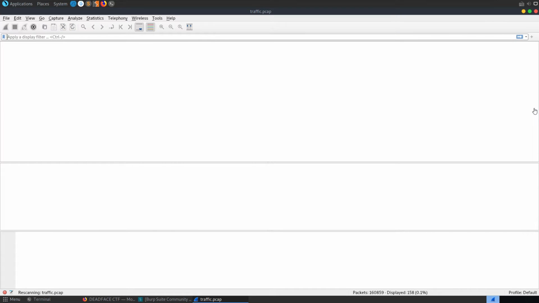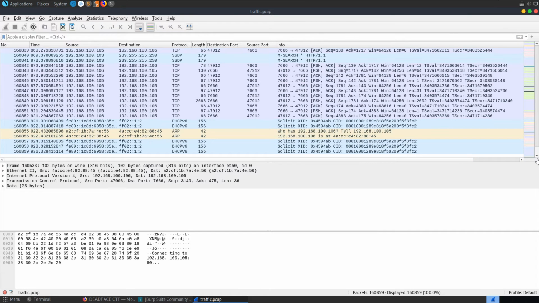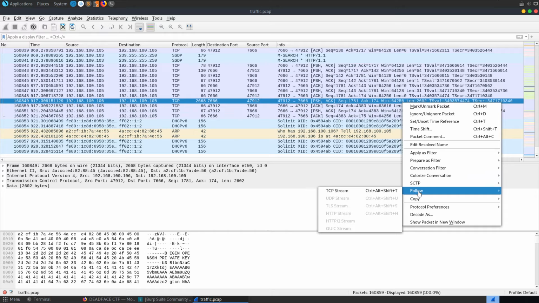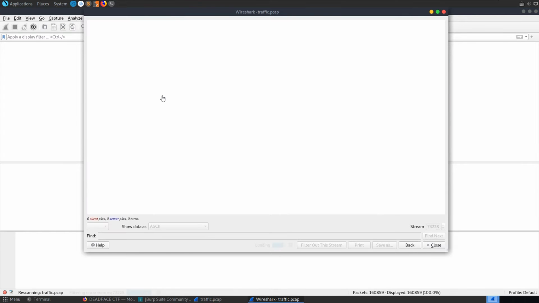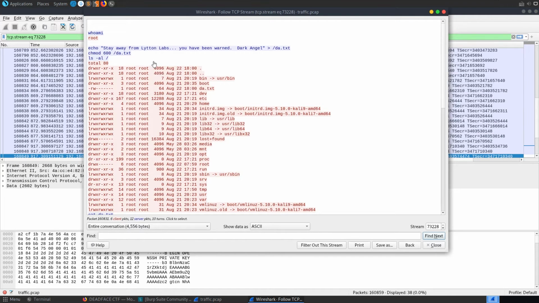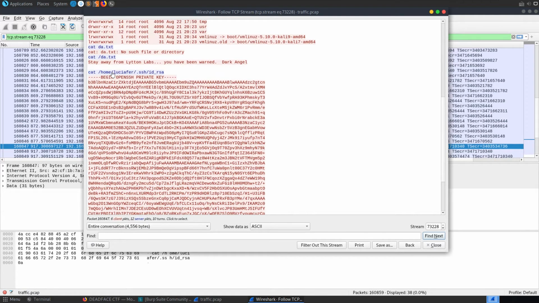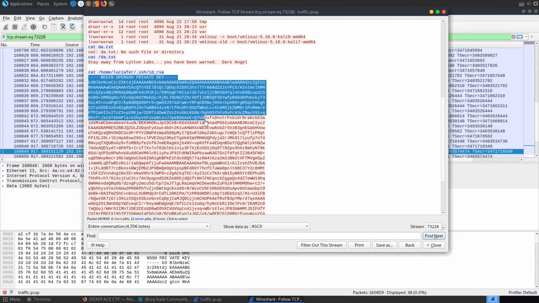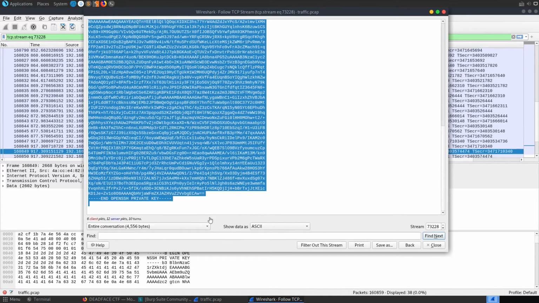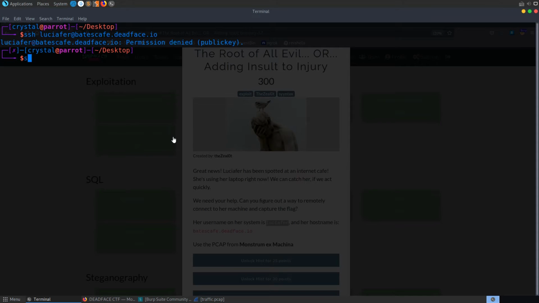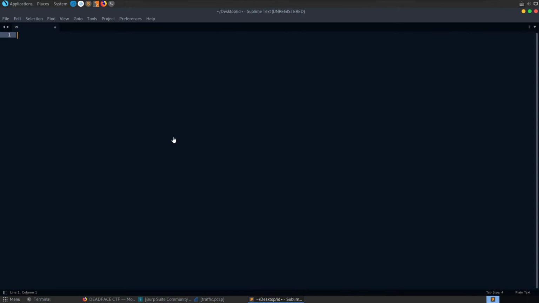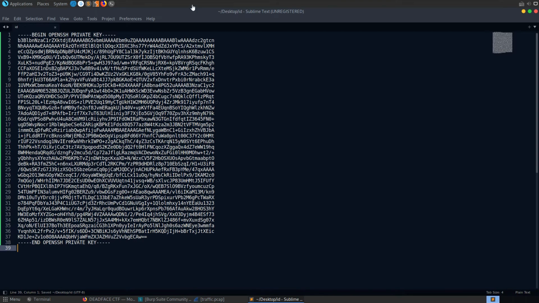Okay, I think there's another stream then towards the end. Let's go towards the end here. Follow TCP stream. And this time you can see that they actually ran cat and then printed out the id, so the private SSH key for Luciafer. So we can take a copy of this. We can go and save this as our own key. We'll call this id. Paste this in here.